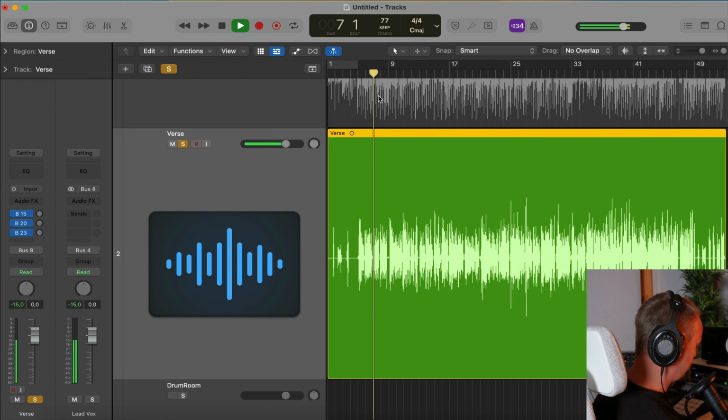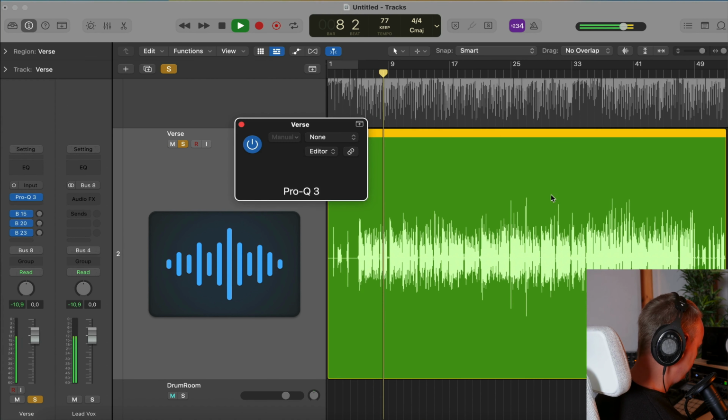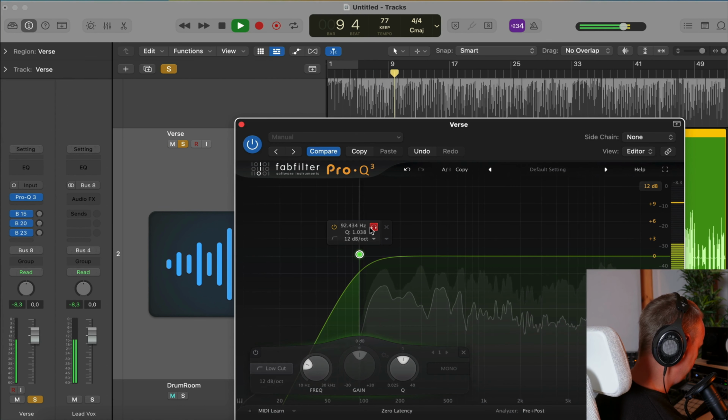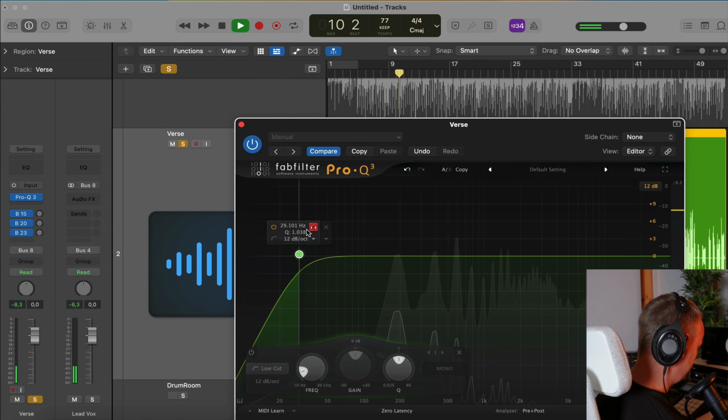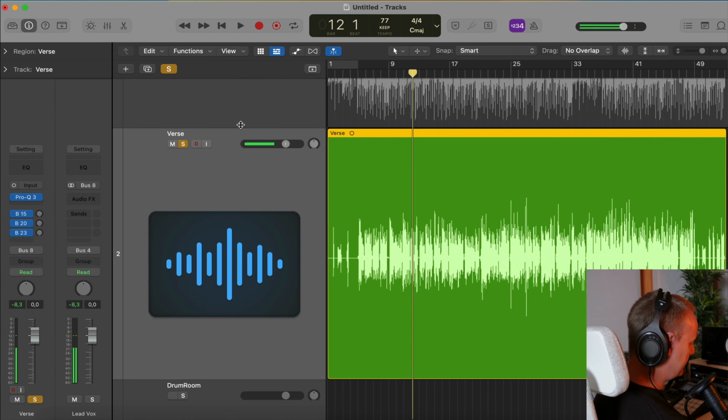I'll solo it out. Nice. There is no low-end rumble here, so there's no need for a high-pass filter.